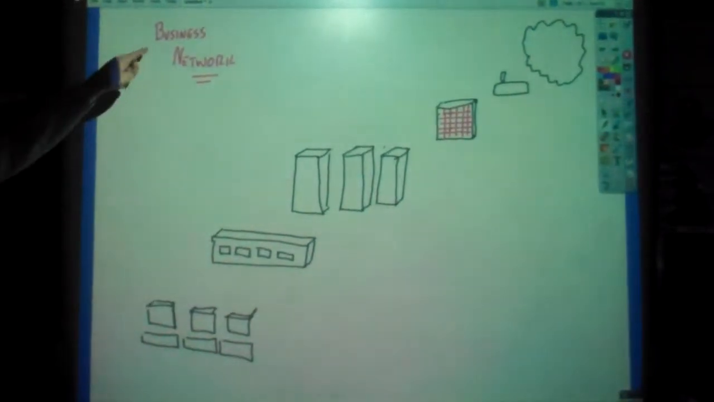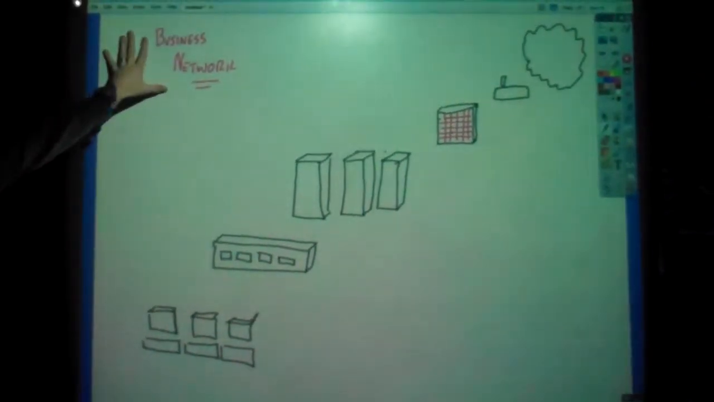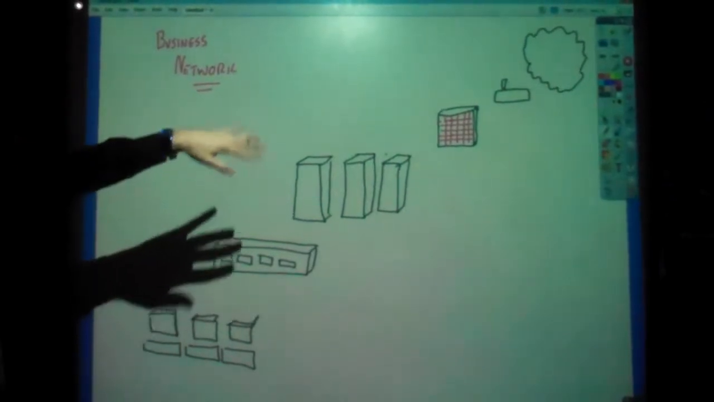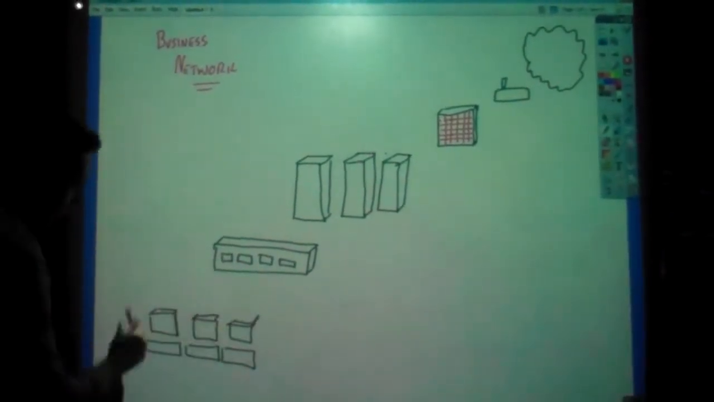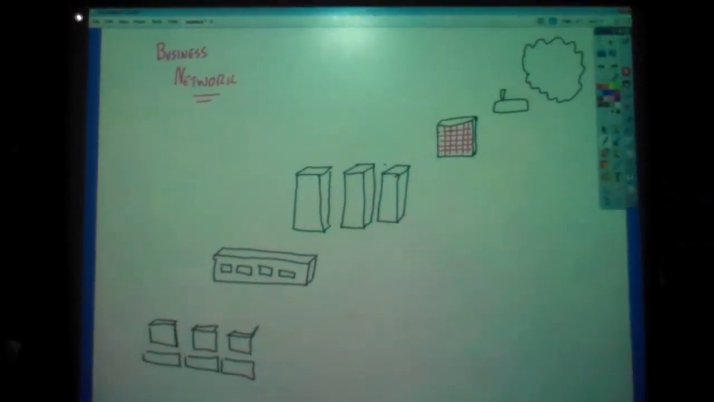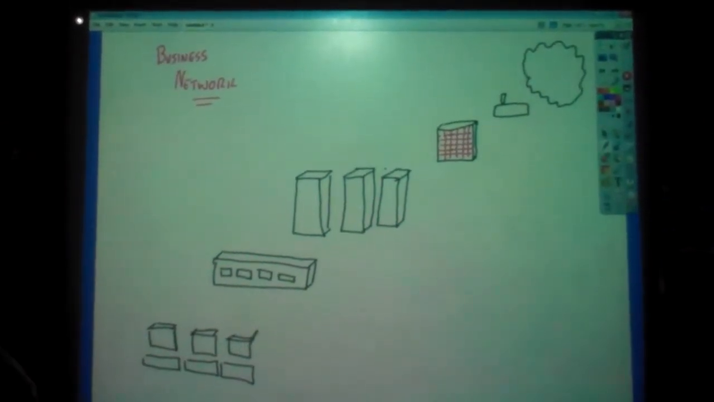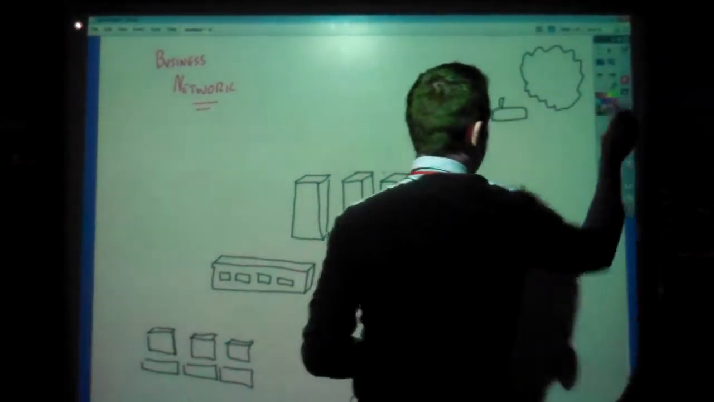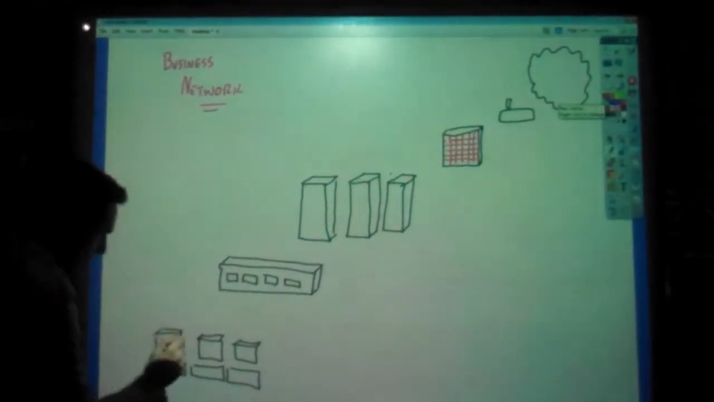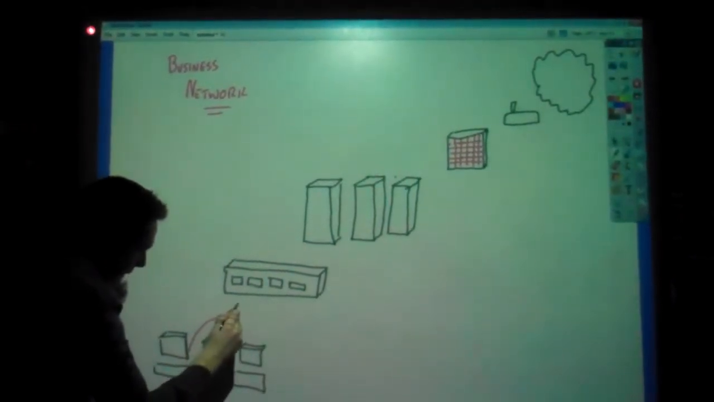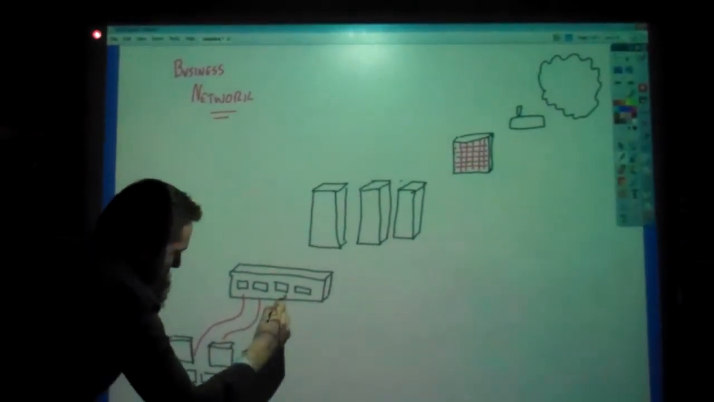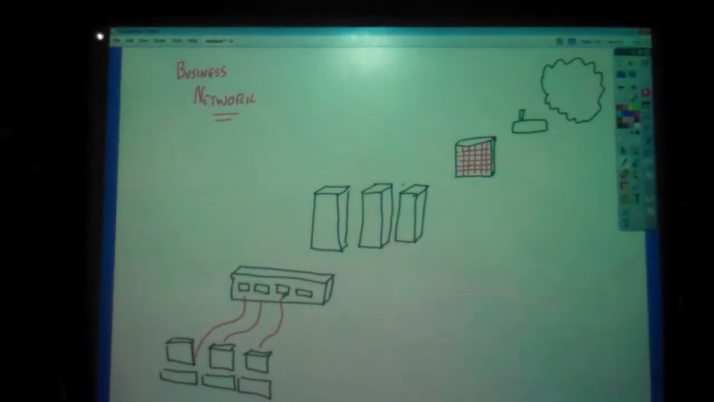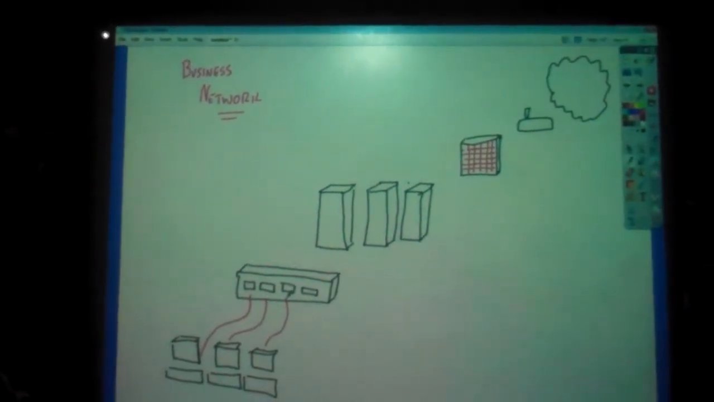In this clip, what we're looking at is an example of a business network. Now, there are a number of components within the business network itself. In this little section here, we've got all of our PCs that you see around the academy. All of the PCs in the academy are then connected to the switch. The switch here is inside the server room in the academy itself.